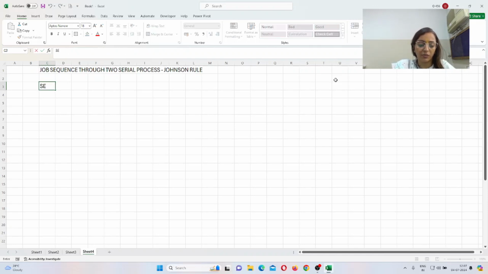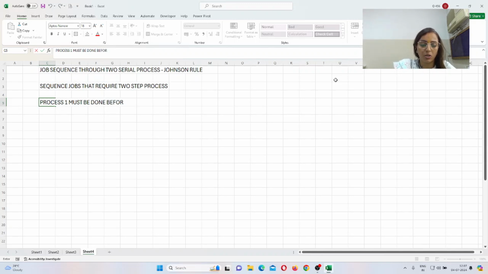Remember, we have to find out the sequence in which we should follow the jobs, the sequence of jobs that require a two-step process. That's a two-step process. Hope you remember, we have to find out the least value and then follow that process. And the next point is that process one must be done before process two. Once one is done, only then will process two start.